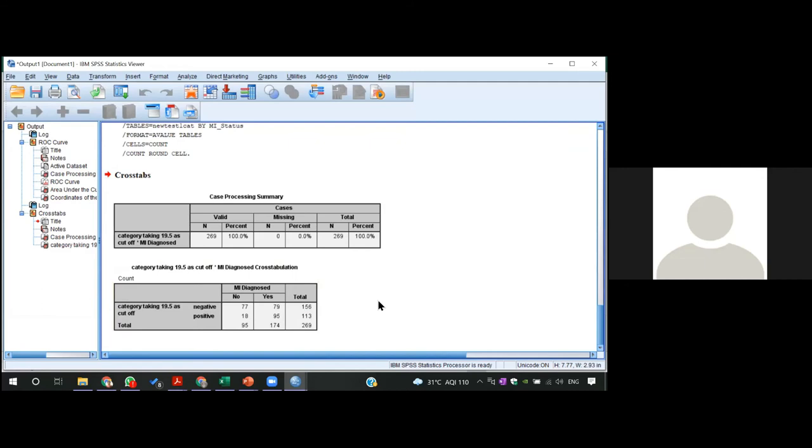So what will be the A in this case? All of you, please type, what is true positive in this case? So it is 95. Yes. What is false positive? False positive means the test has said that it is positive, but actually there was no disease. So false positive is 18. Yes. So Neeraj has written, and the true negative is 77 and false negative is 79. So is it clear to all of you from this table? Please see which one is what, right?